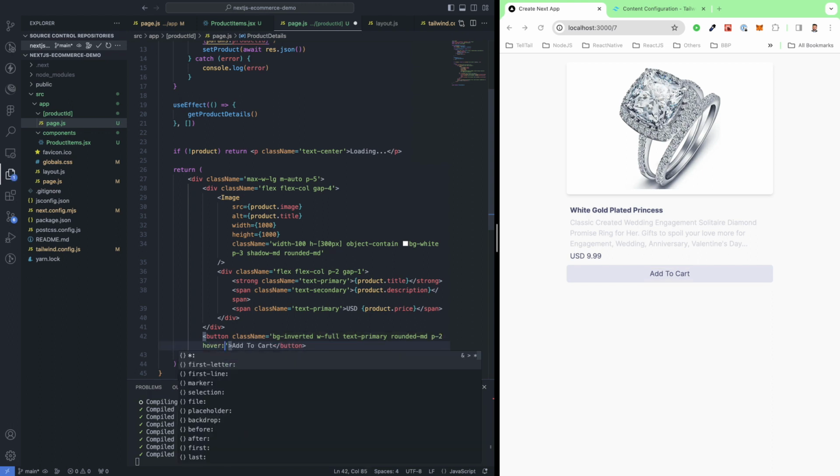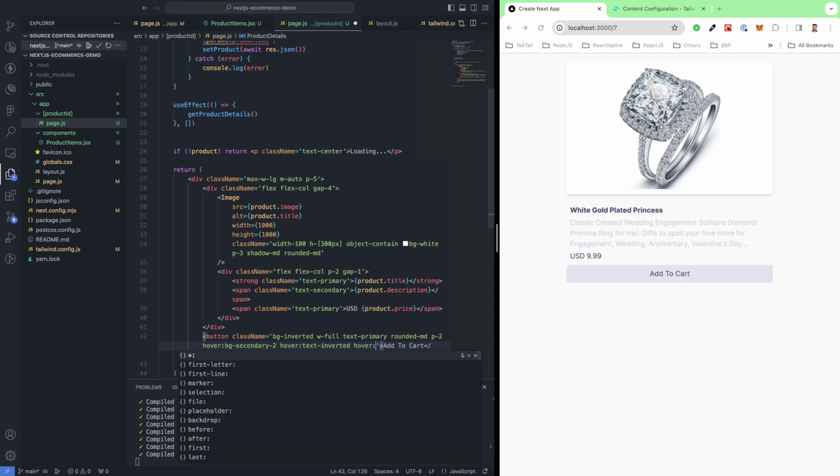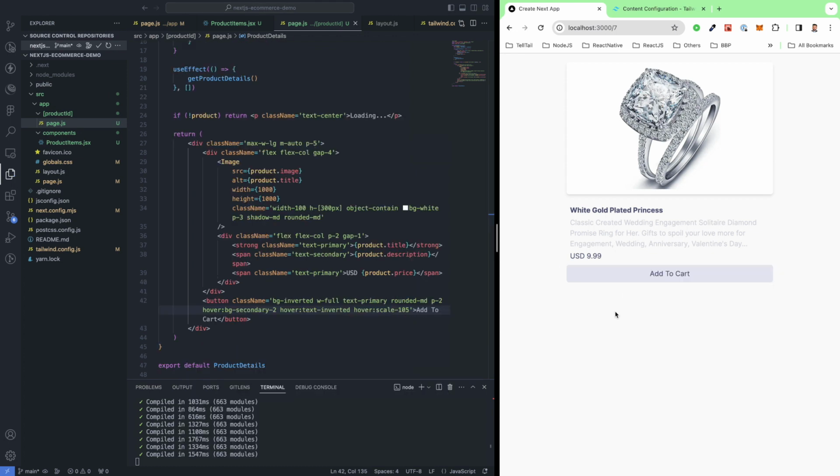On hover I want to change color to secondary 2. We can also change the text color. On hover text inverted. Now if I hover over the button, the style of the button changes a little bit. We can also add a scaling property here. On hover, let's say hover scale to scale 105, and you can see on hover the button is scaling up.